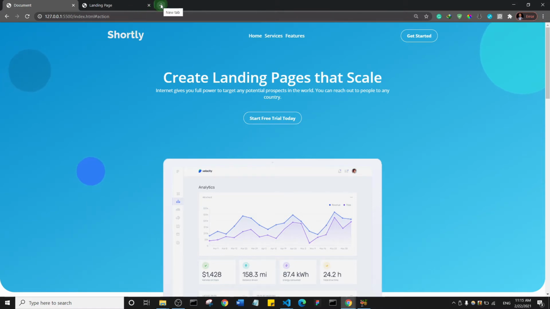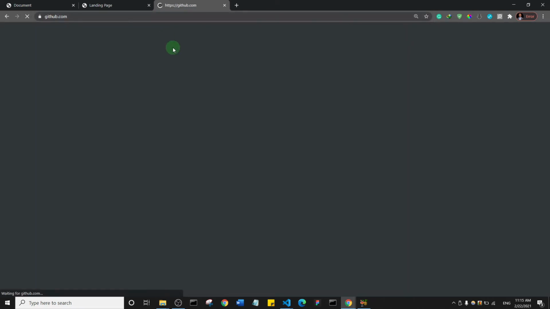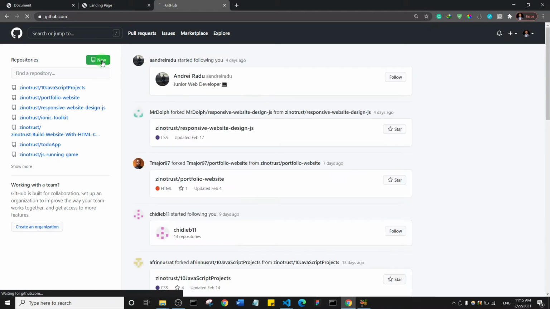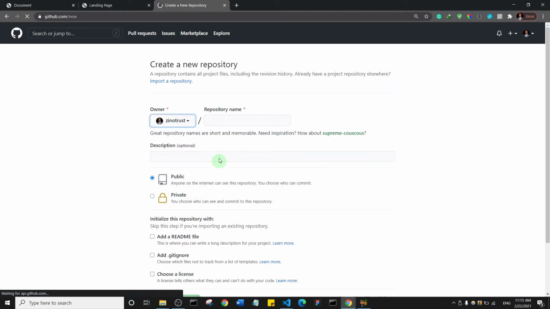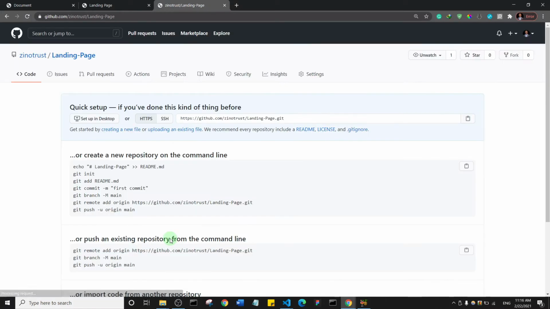I'm going to come to GitHub. So I'll go to github.com, and then I'm going to create a new repository. I'll say new repository, and I'm just going to name it landing page. I'm not going to do anything else, I'll just create the repository. All right, so the repository is created, and they've given me some instructions here.